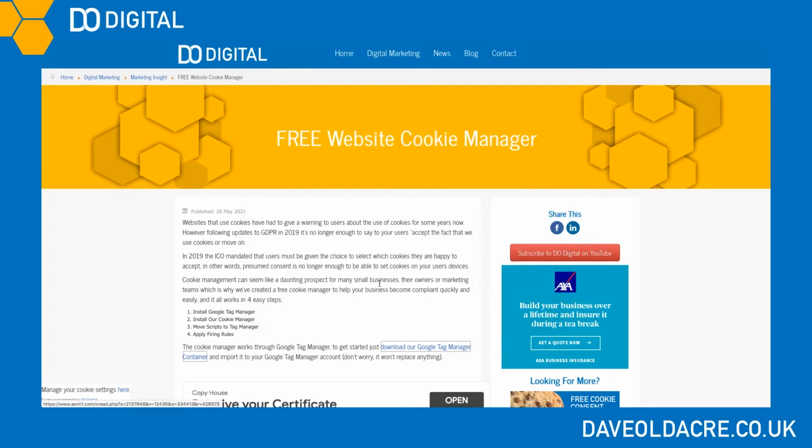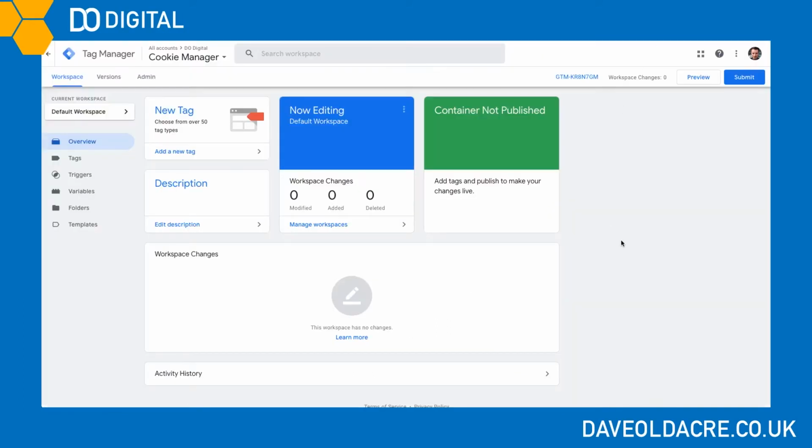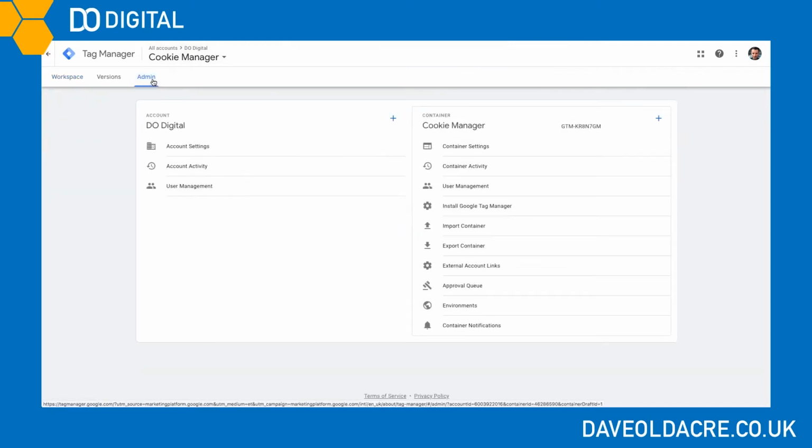So we'll save it to the desktop, and then once you've done that, what you can do is head to Google Tag Manager. So what we've just downloaded is a Google Tag Manager container, and that contains all the information, all the details that we need to be able to implement this. So what we need to do first is import that container into our instance of Google Tag Manager. So we go to admin, and then we go to import container.